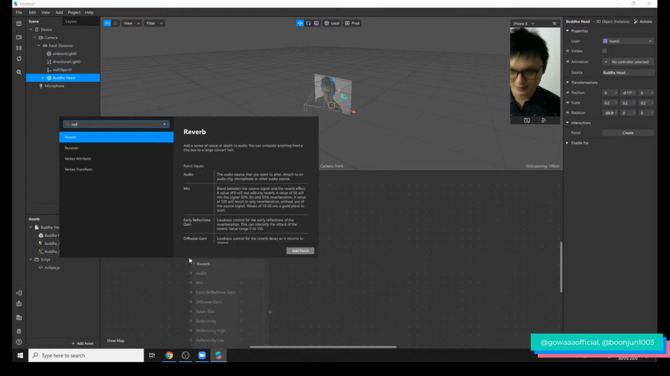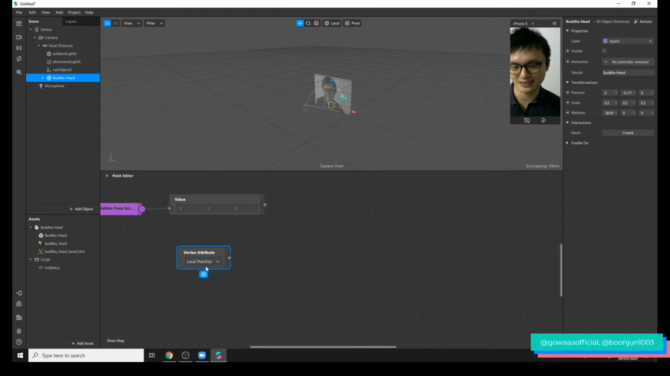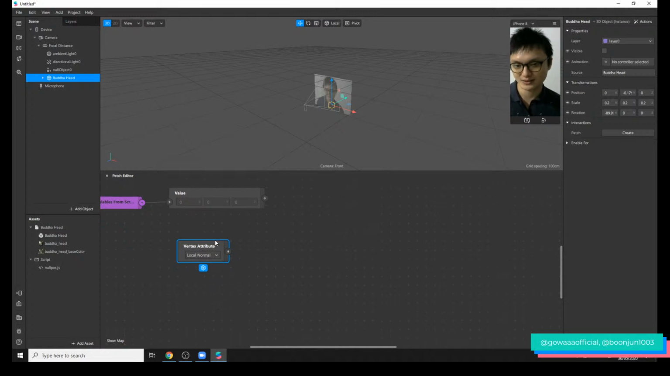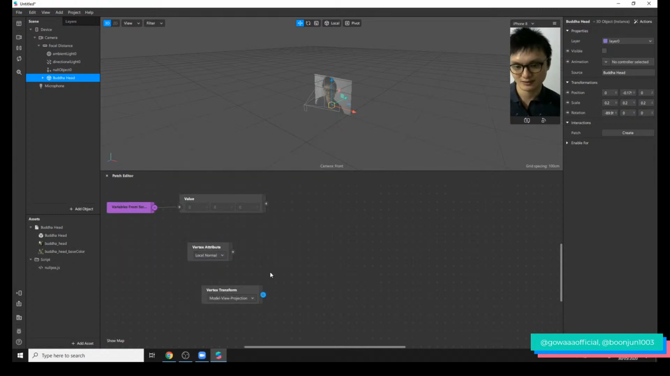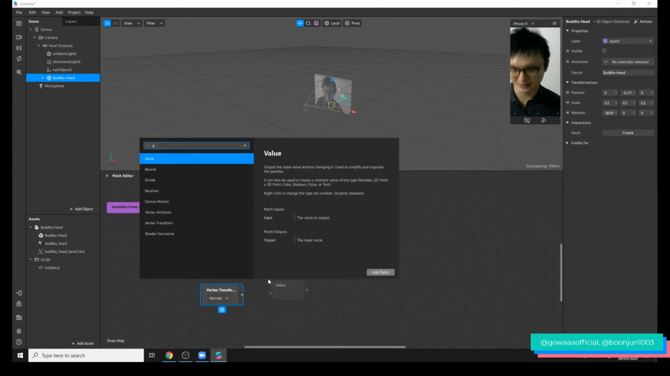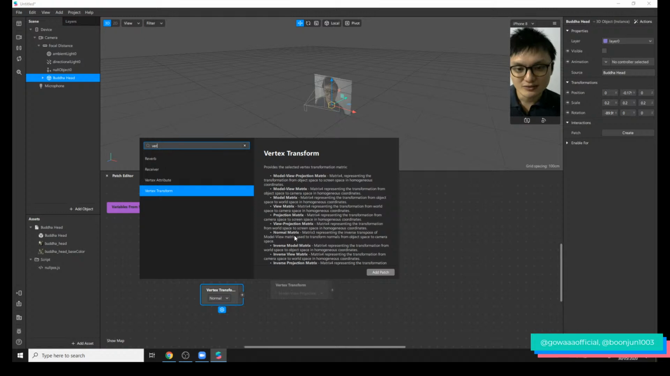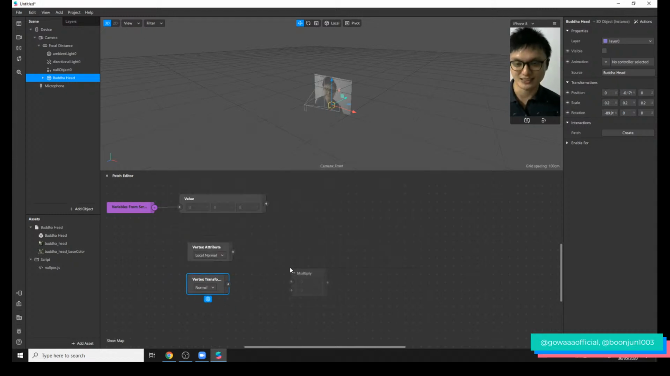To find the normal, first you need to get a vertex attribute. This is also where you get texture coordinates. We need the local normal. Local normal is not enough because we need it to be transformed into camera space. So we need a vertex transform, and we find the normal. If you look at the info, the normal matrix, the inverse transform of the model view matrix, transforms the normal from object space to camera space. That's exactly what we want: the normal vector transformed from object space to camera space. Next we just need to multiply the two matrices together.